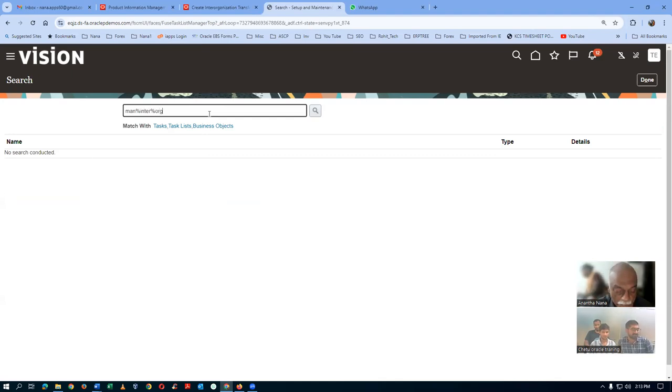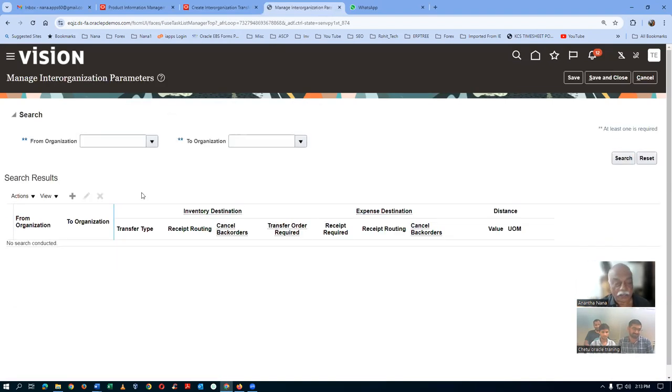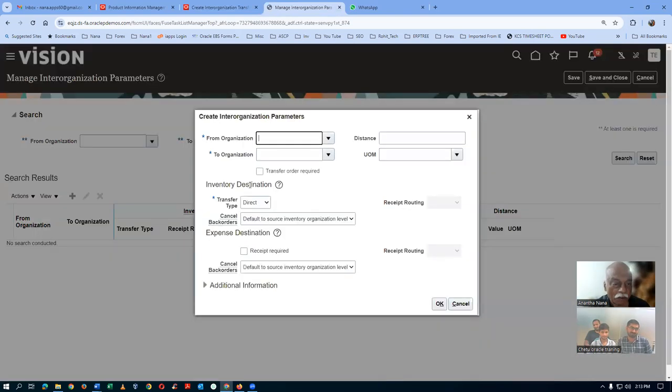Percentage org, percentage fine parameter percentage. So you go to the manage interorg parameters, fine. Click on the hyperlink of it, and then go there. Click on plus. And then I will now put my first from organization, T101.